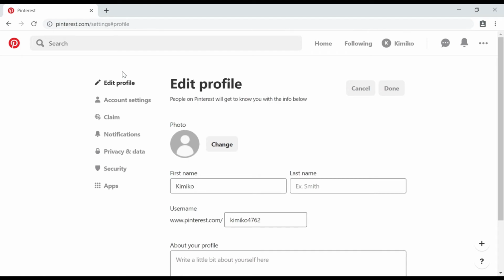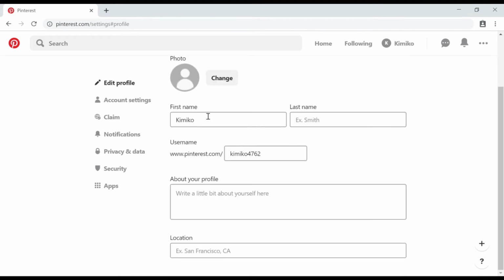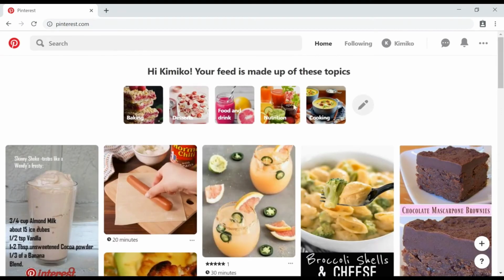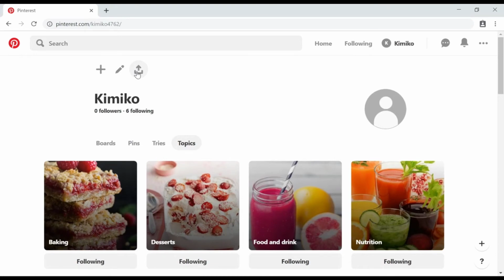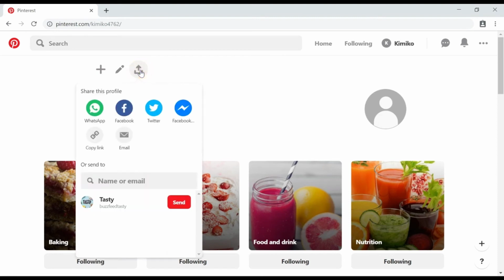So you can click that and you will see your profile where you can add or change your photo, your first name and last name, and your username. You can also edit your profile bio and your location. Next, we have the share icon. You can click this if you want to share your profile to any of your other social media accounts. You can also send it to your friends. Just type in their name or email address and then click send.